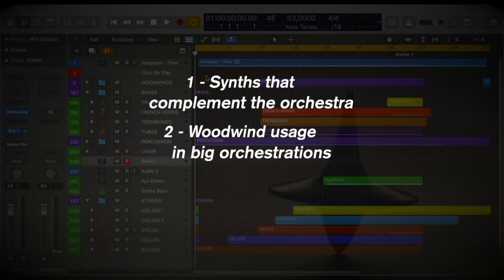Second, woodwind usage in big orchestrations. The woodwind instruments have been incredibly underestimated in modern music. For many composers, this section has been used only as solo or fast runs. But what if you don't want either a solo or a fast run? Should they be put aside, or can they contribute something important to the texture? We are going to see it in a minute.